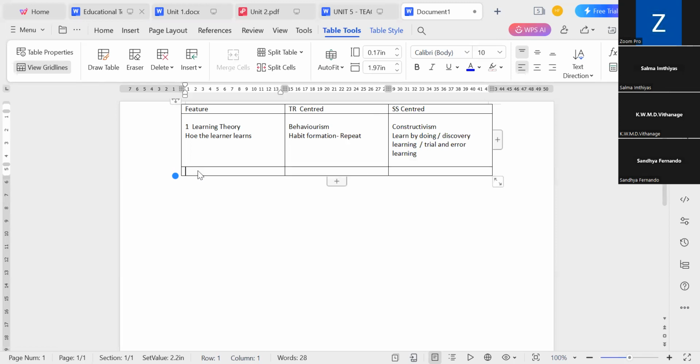Hello? I didn't get you. Can you repeat only the trial and error learning? Yeah, trial and error learning means, now in student-centered approach, the teacher believes that the learners learn better when you get them to do something and learn.